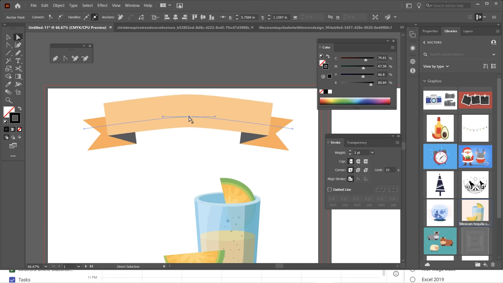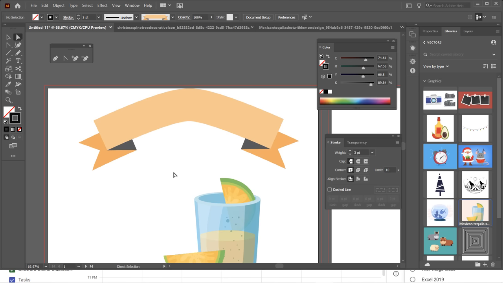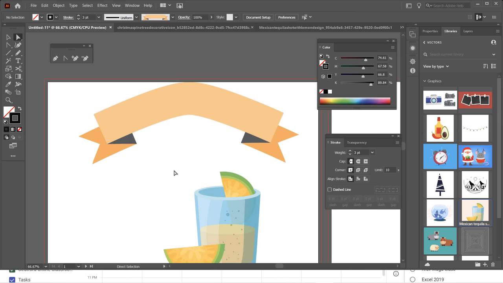So now I can make this as curvy as I want to, and I can make this go out. You have all the control in the world. So let's now bring this down and bring that down. You'll see, pretty cool. You have, again, all the control in the world.